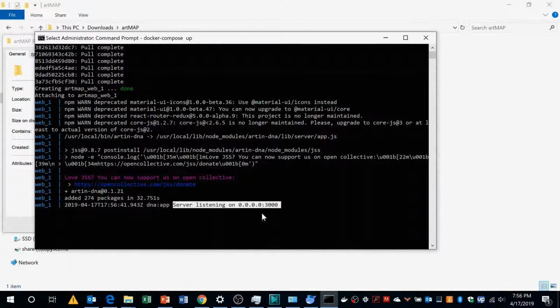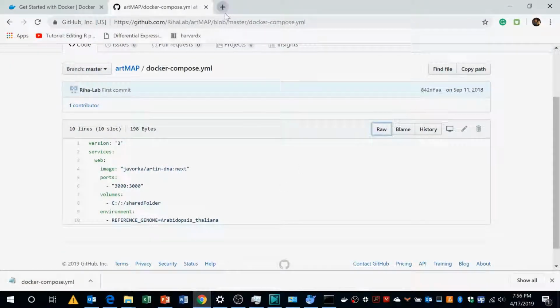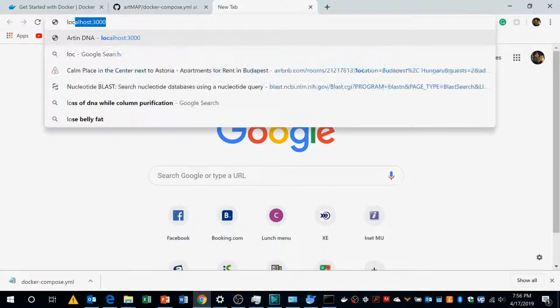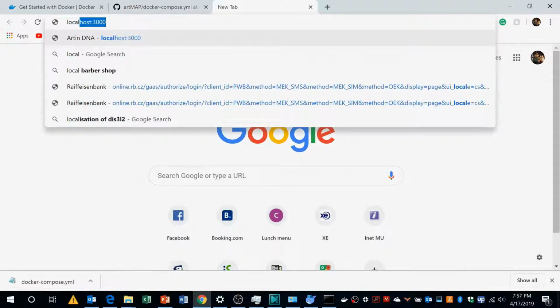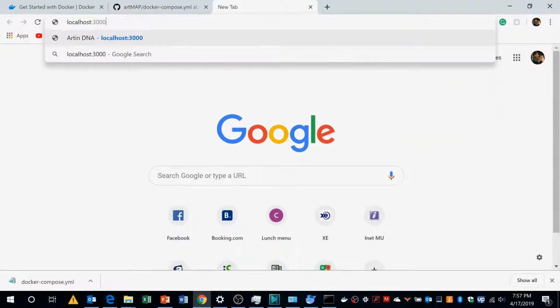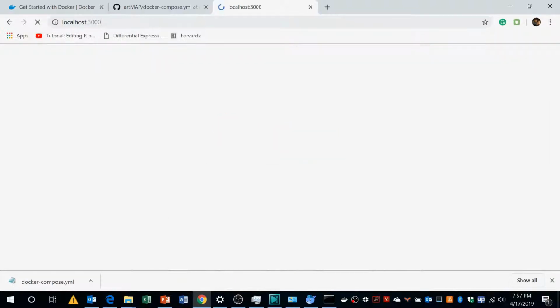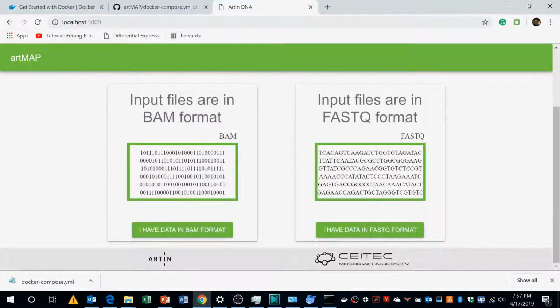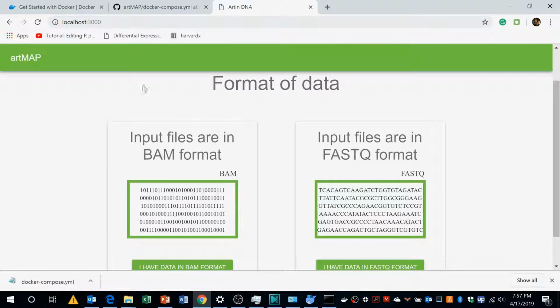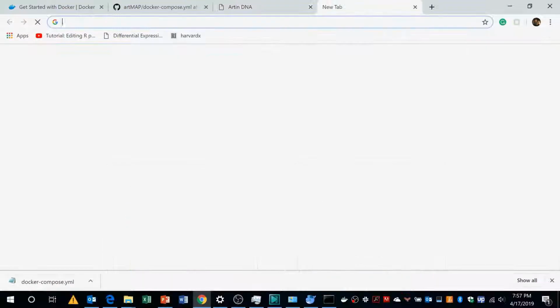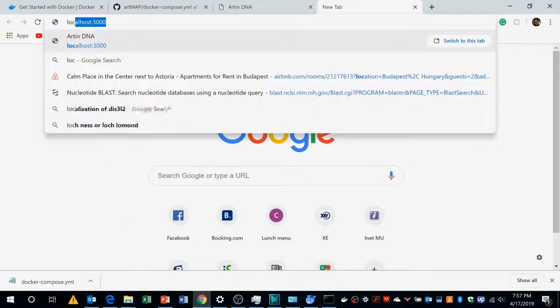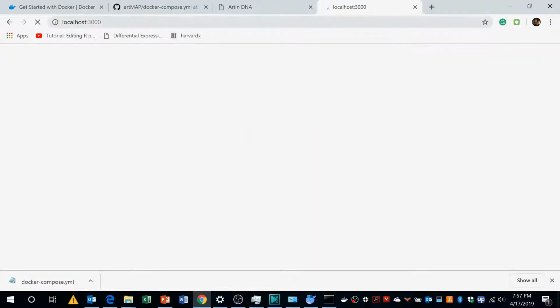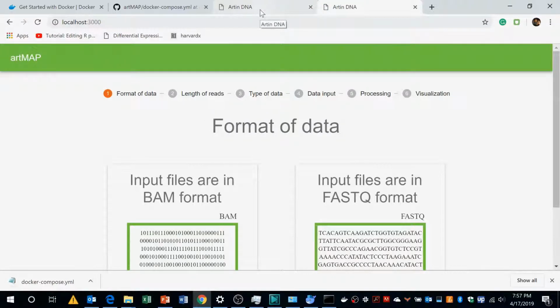So to run artmap, you open your browser. It can be any browser, and just write localhost 3000 and enter. See, now artmap is up and running. You can have multiple artmap running at the same time by just creating another tab and saying localhost 3000. So you can run as many runs as you want depending on the power of your system.